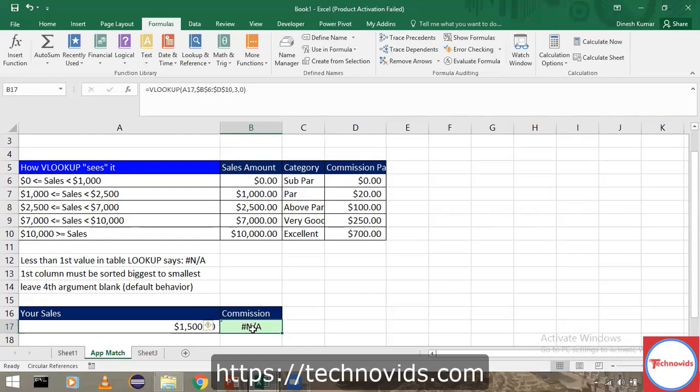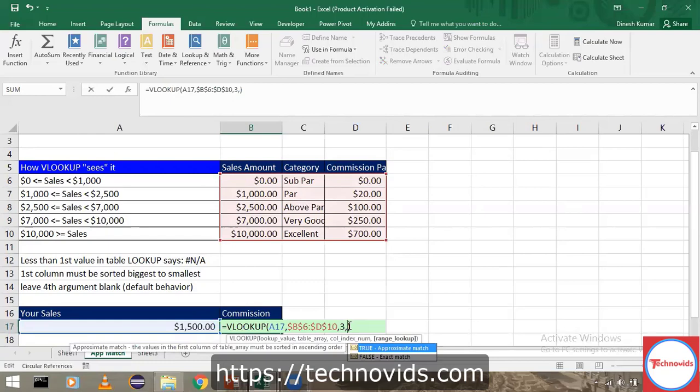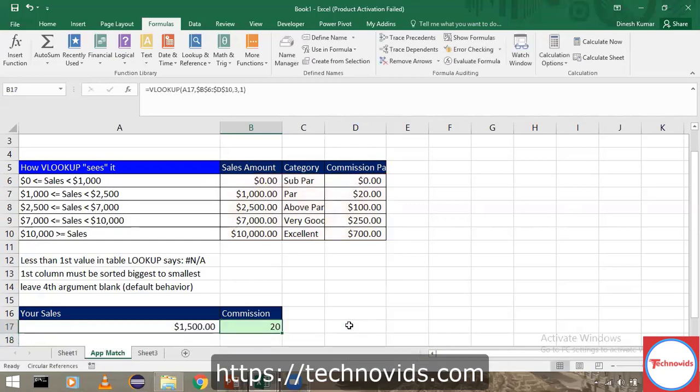Now, how does the approximate VLOOKUP work? I have another last argument called range lookup, right? In this case, I should not refer to exact match. I should refer to the approximate match condition, that is TRUE or 1. I give 1 here and say enter, and it gives you a 20.